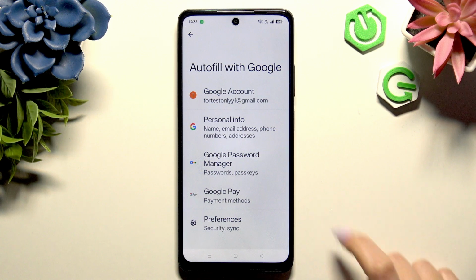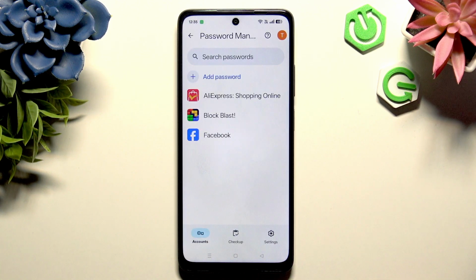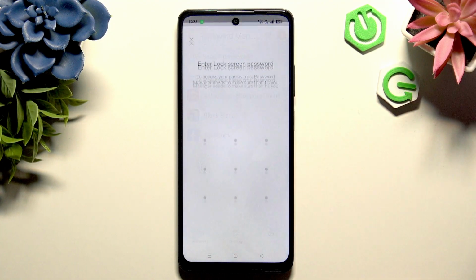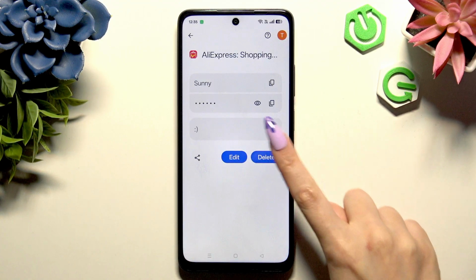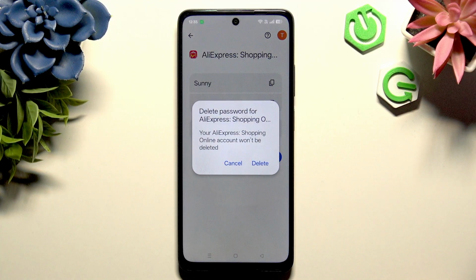Now click on Google Password Manager and tap on any password you wish to get rid of. Enter your screen lock. Hit the Delete button and confirm your choice in the pop-up.